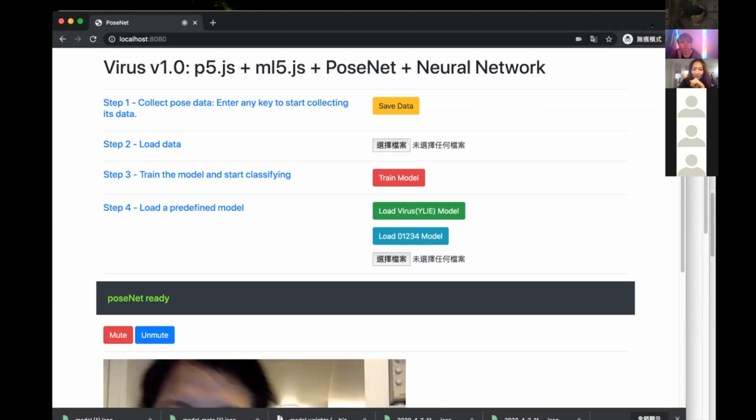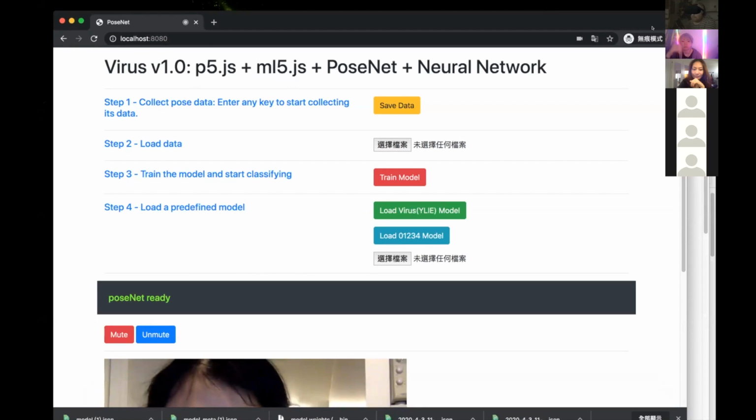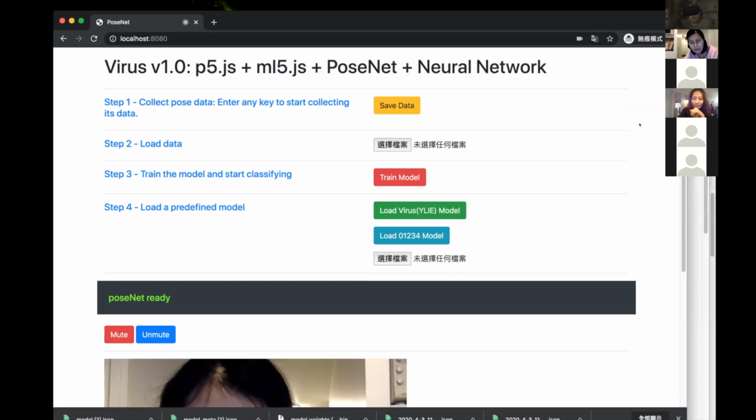Okay. I'm using p5.js, ml5.js, the PoseNet model, and a neural network to make gesture recognition. I also integrated all of the steps into one sketch file, which is normally separated into three files.